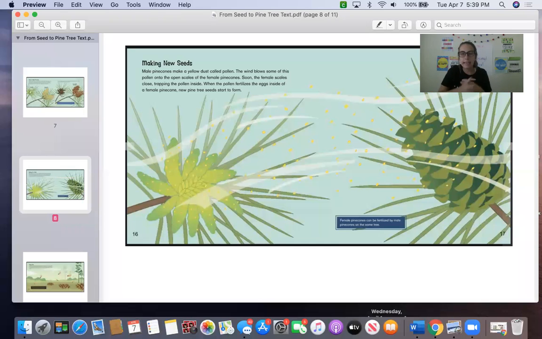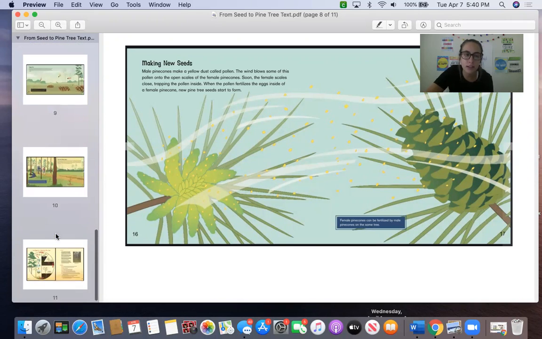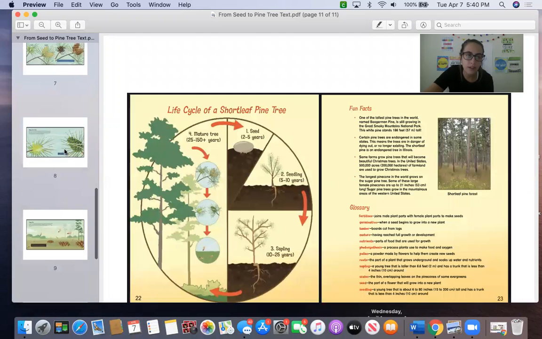Hi friends, so today is Friday, April 17th, and we still have two components of our success criteria. In order to be successful today, you're going to be able to determine what a text feature is, and you're also going to have to determine the purpose of the text feature. So today we are going to go ahead and read the rest of the story together. That is slides 8 through 11, pages 16 through 23.